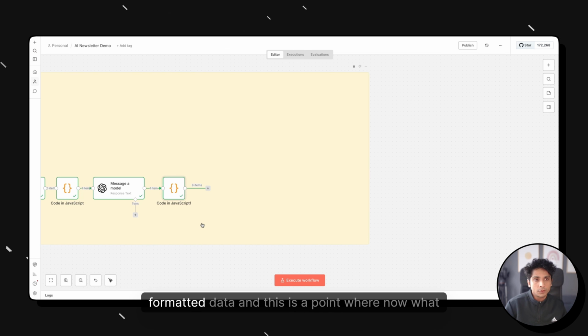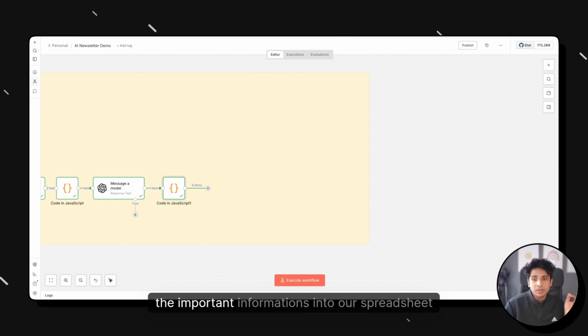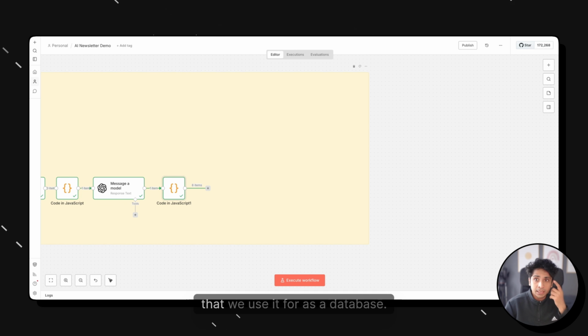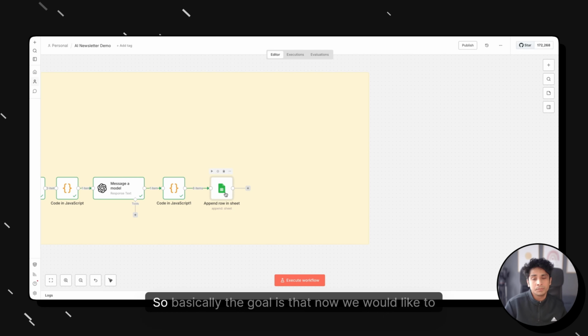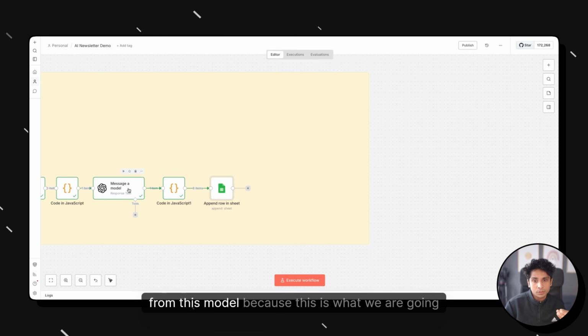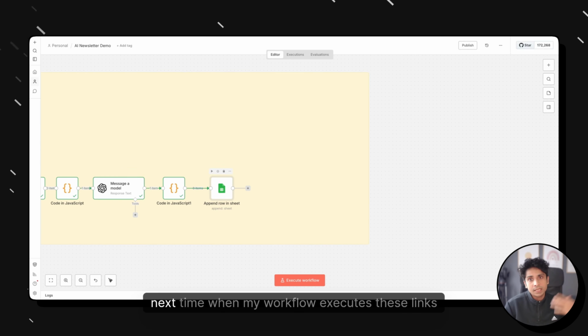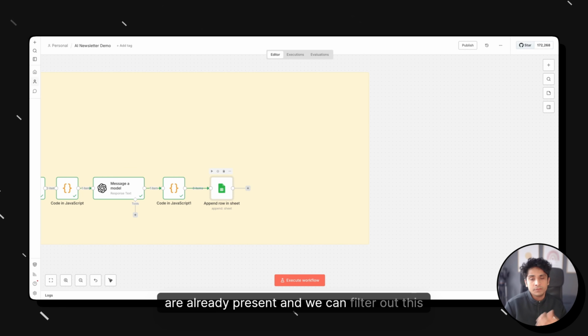Now we have well-formatted data, and this is the point where we can append the important information into our spreadsheet that we use as a database. So basically the goal is that we would like to add all these links and titles that we are getting from this model, because this is what we are going to use to send a newsletter to our sheet, so that next time my workflow executes, these links are already present and we can filter out the stale ones.